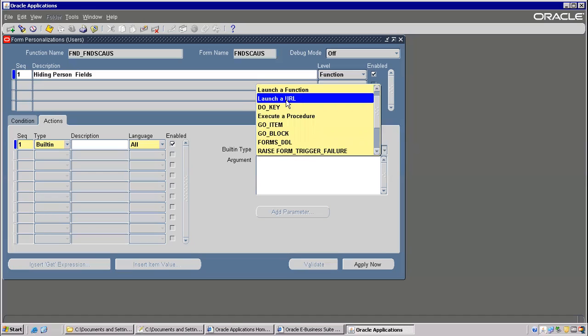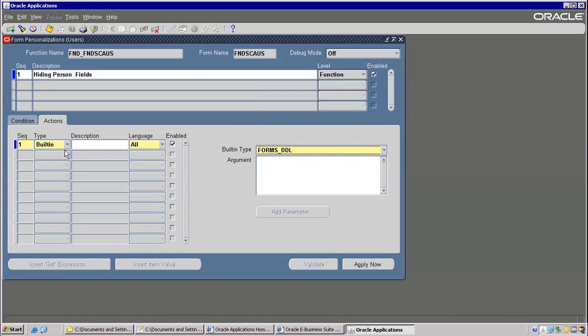If you want to call any terms and conditions website URL, we can go with launch a URL. Another one is launch a function. These are all we'll use. Not everything. Go item, go block, these are not frequent requirements. We'll use them, of course, but they're not frequent requirements. Clear? So in our upcoming examples, we'll discuss all these things. Okay, first we'll go with the property.